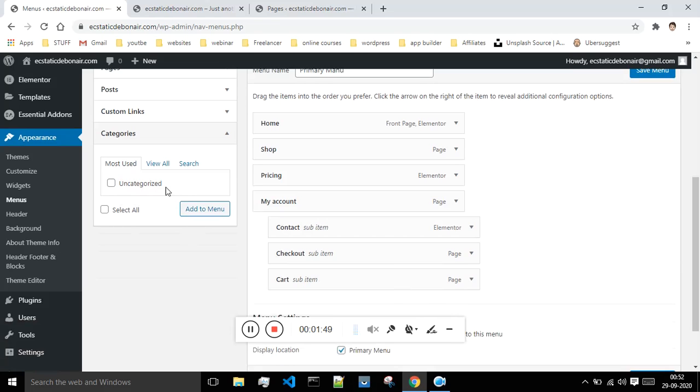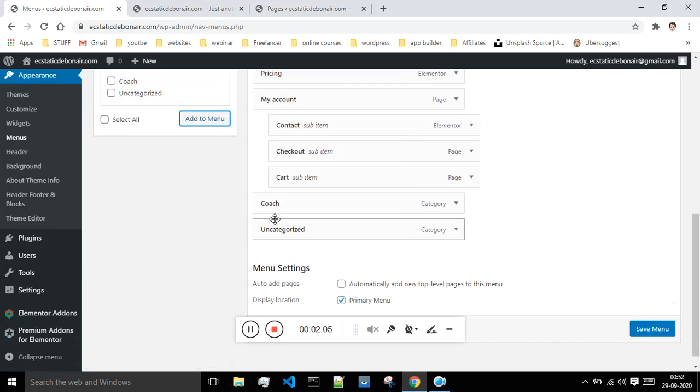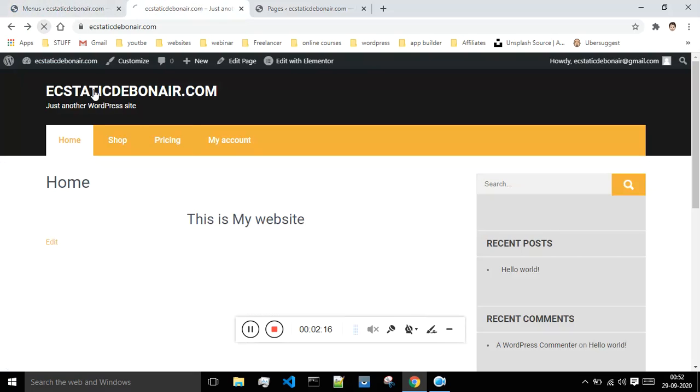In order to do that, first I have to create one category, and only after that can I add it. But as of now I have this coach and the uncategorized option. I will select both of them, say add to menu, and I am getting those options over here. I will say save. Now I'll come over here and refresh. So I am getting both of those categories over here.